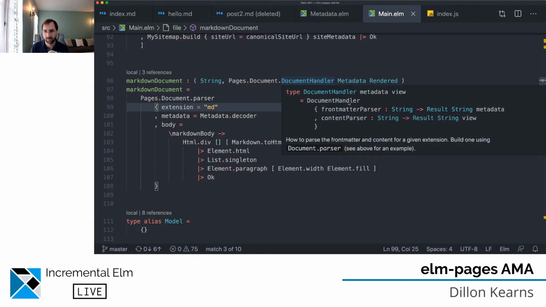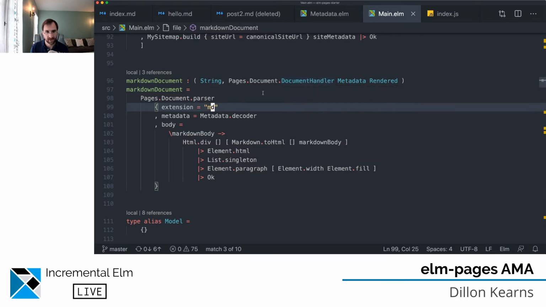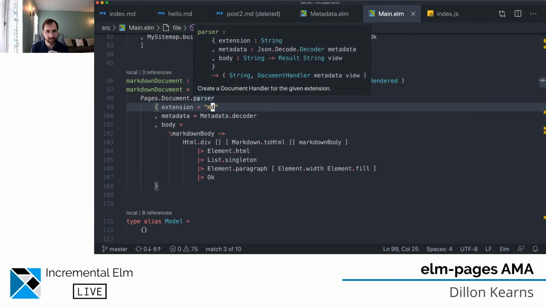if we look at the type document handler, we just need this to be a document handler, which means it's got, like this function here, pages.document.parser, it takes a record telling you the extension. So it's going to find all the files with that extension. It takes a Json decoder that's going to decode into your metadata type for your elm-pages data. And then it takes a function that takes a string and returns a result of your view type. So you could do anything you could imagine doing with a string.